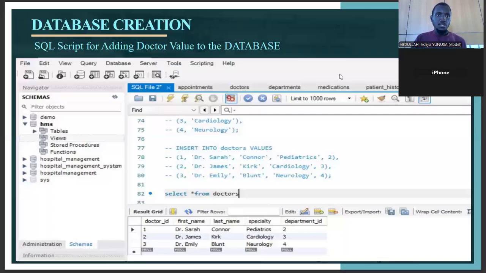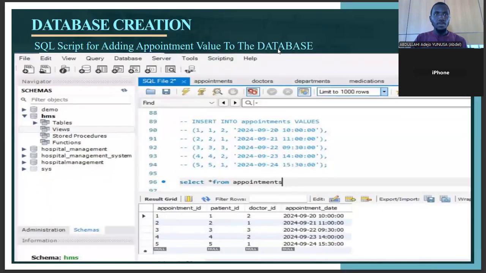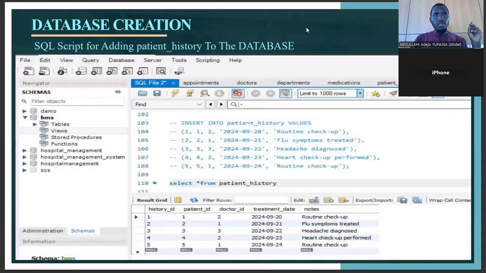This is SQL script for adding billing value to the database. And this is SQL script for adding appointment value to the database. This is the SQL script for adding medication value to the database. This is the SQL script for adding patient history to the database.